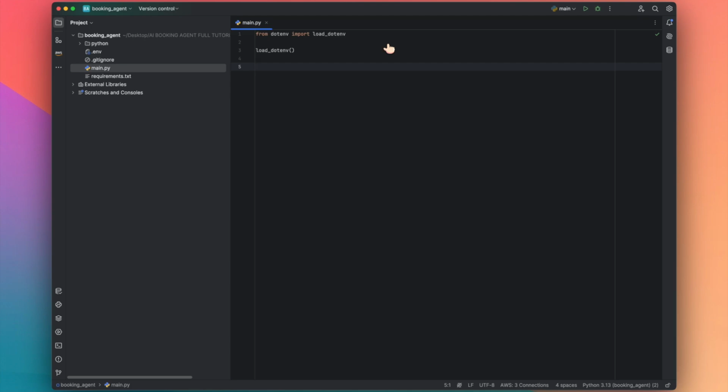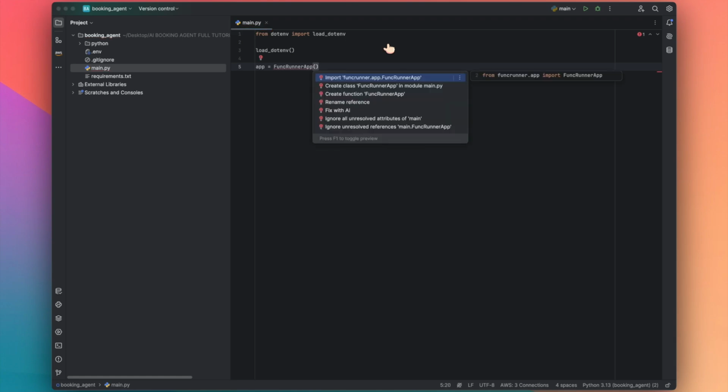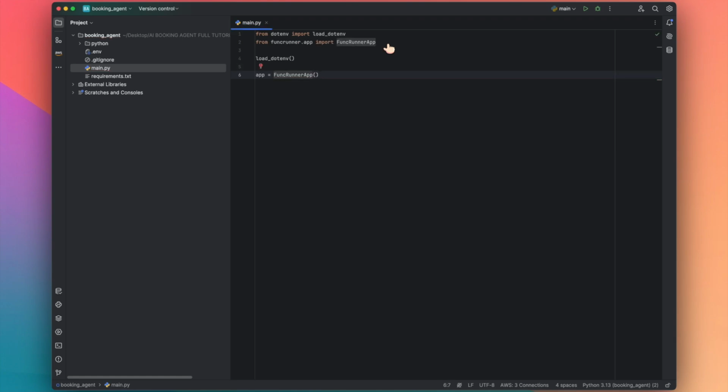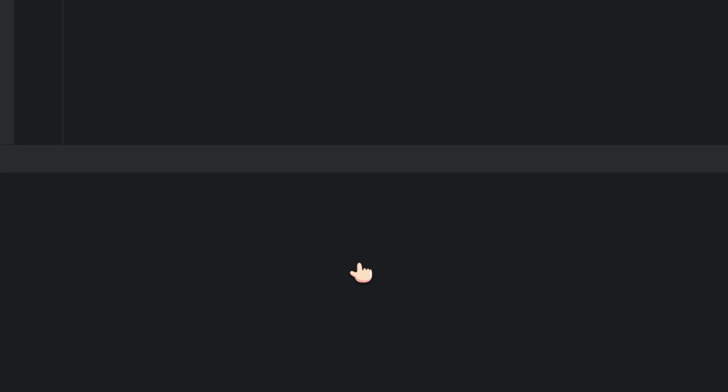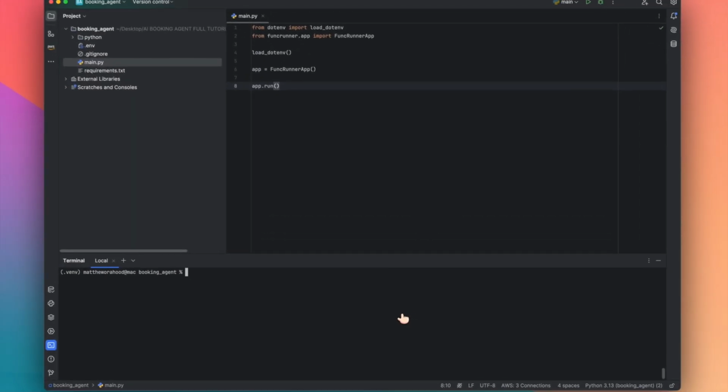Now, let's go ahead and create a variable called app, and we will call the Func Runner app constructor. We are going to import that Func Runner app constructor from the Func Runner library. And lastly, we want to call app.run, which will start the main application loop. Let's go ahead and try to run our program here.